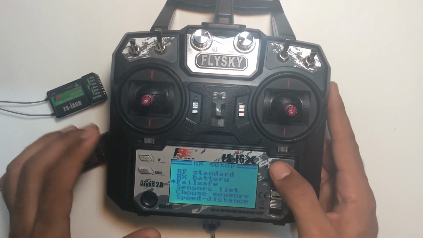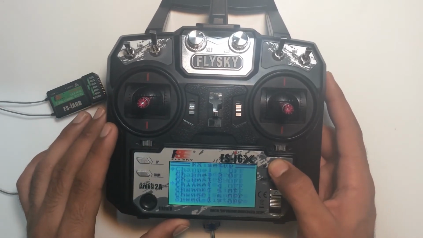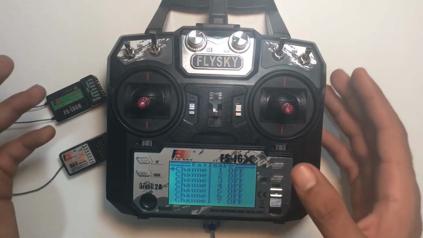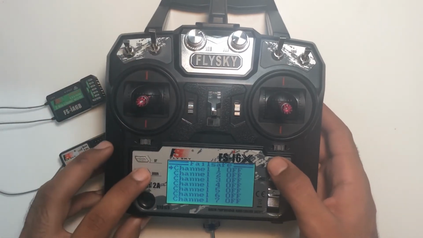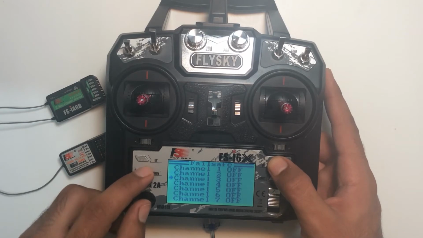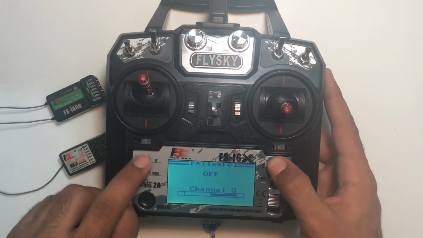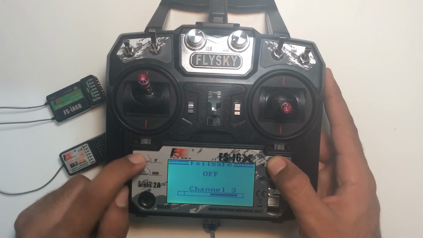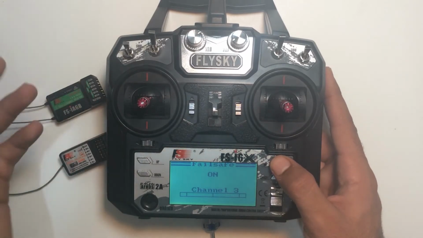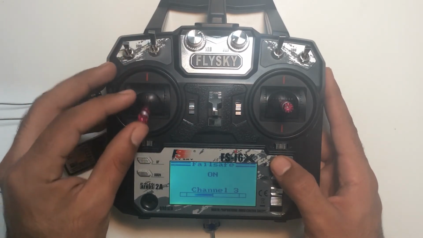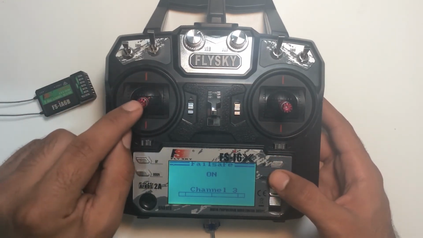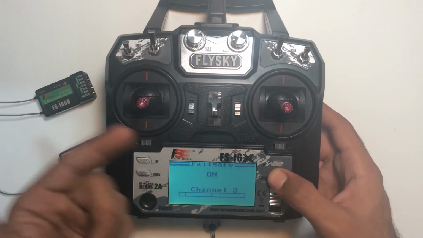The next one is the failsafe. In the failsafe, you just tell your receiver what to do if it disconnects from your transmitter. For example, I want channel 3 to be set up on failsafe. I first enter into channel 3. I press the up button to turn it on, and set the position I want channel 3 to be upon failsafe. For example, I want channel 3, my throttle, to be at 50% upon the failsafe. So I put my throttle at 50% and press and hold the cancel button.